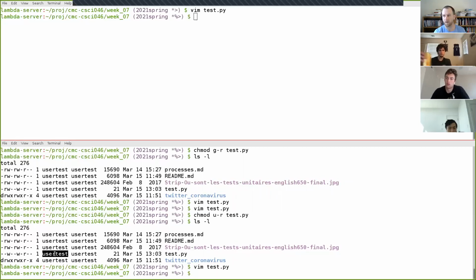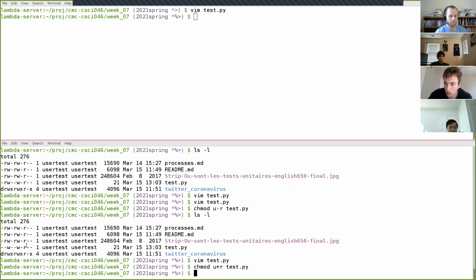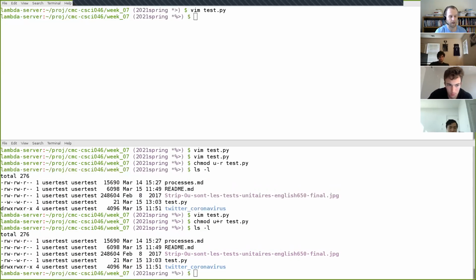Because I'm the owner of this file, I can give myself read permission back. Only the owner of a file is allowed to run the chmod command on a file. And in order to give myself read permission back, I use the plus command. So u at the very beginning corresponds to this user section over here, and then +r test.py adds the r back over here.